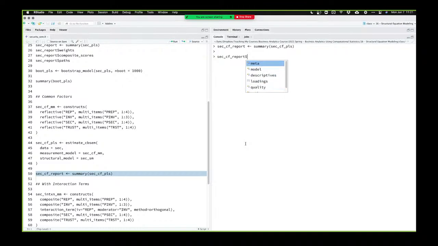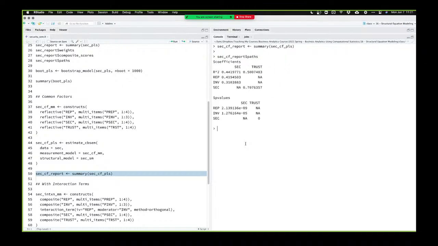And I think there's a paths, yes. And here it gives me the coefficients, just like I did before for composite modeling. Okay, there's my effects. You'll notice my coefficients are quite a bit stronger now. You'll also notice that my R squared has gone up.